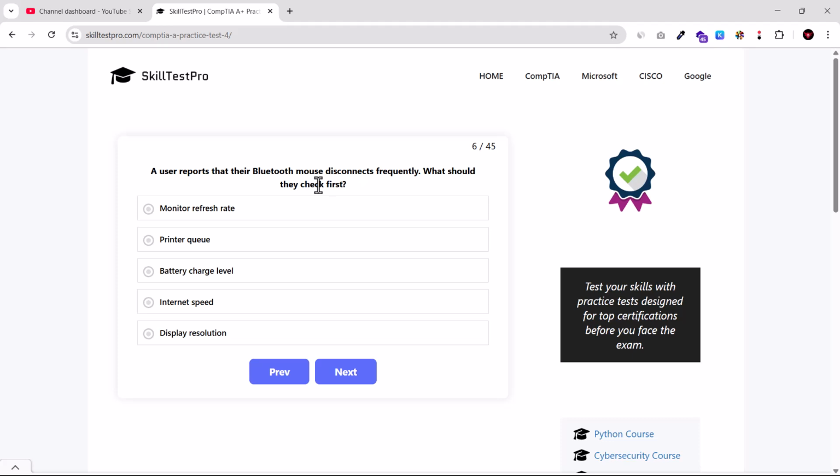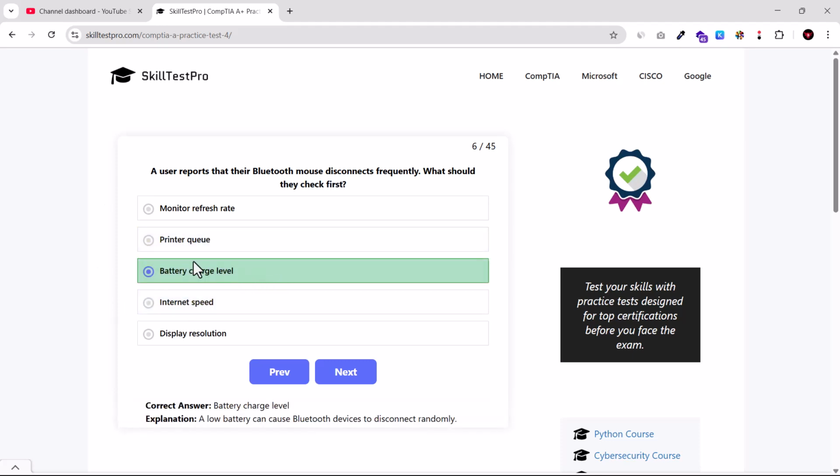A user reports that their Bluetooth mouse disconnects frequently. What should they check first? Monitor refresh rate, printer queue, battery charge level, internet speed, or display resolution. So, if your Bluetooth mouse disconnects frequently, what should you check first? And here the correct answer is battery charge level, as with different wireless devices like mice or, for example, keyboards, first you should check for battery charge, whether the battery is full.